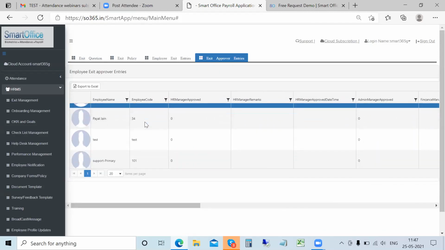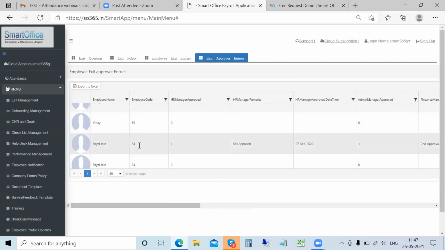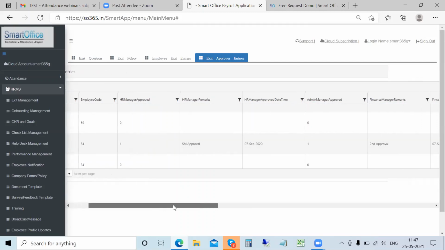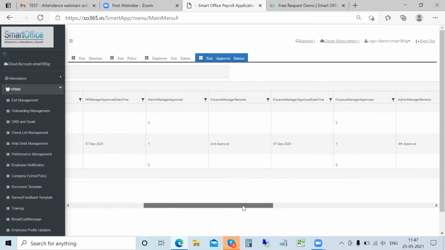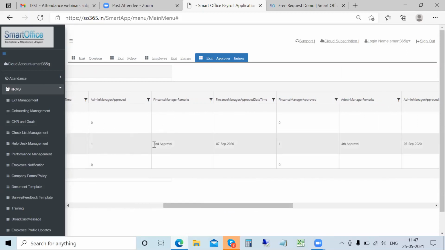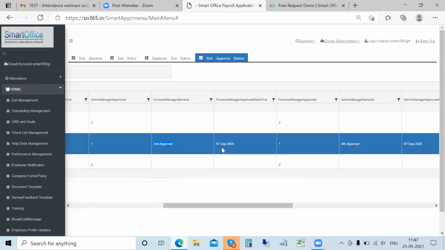Let me show you one of the employees for whom the approvals are there. Yeah, so for this particular employee, secondary manager approval is there, and finance manager approval has been received. These are the remarks that have been put. We have put a test remark, so that is why you see first approval, second approval, fourth approval in terms of remarks.